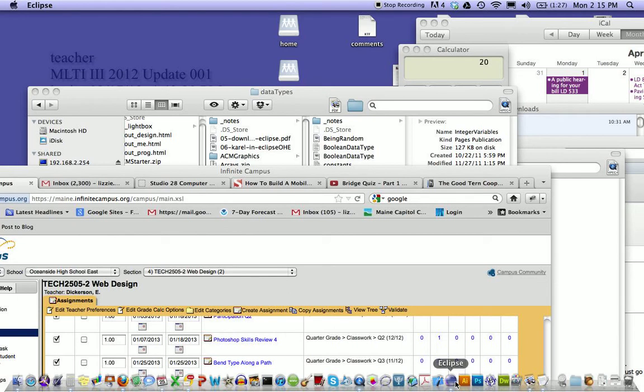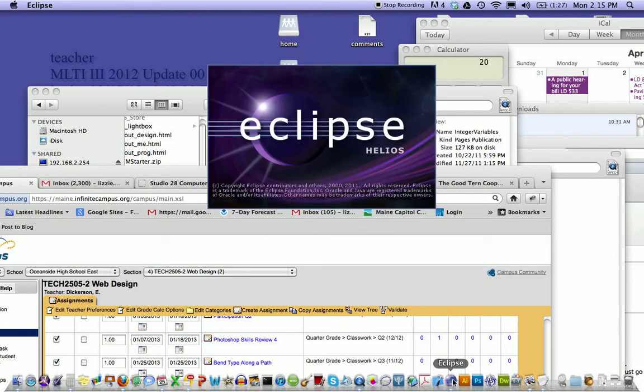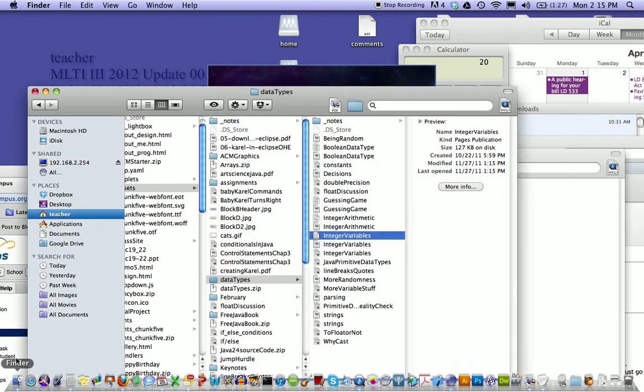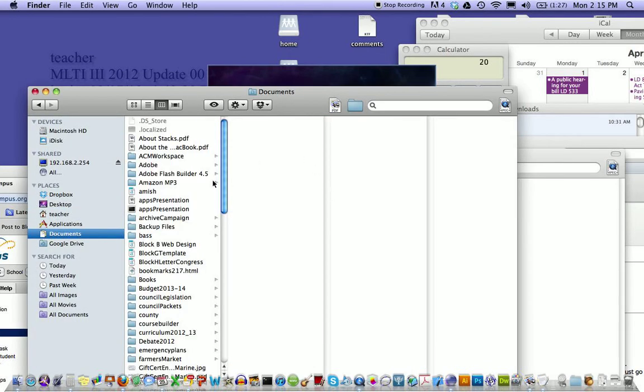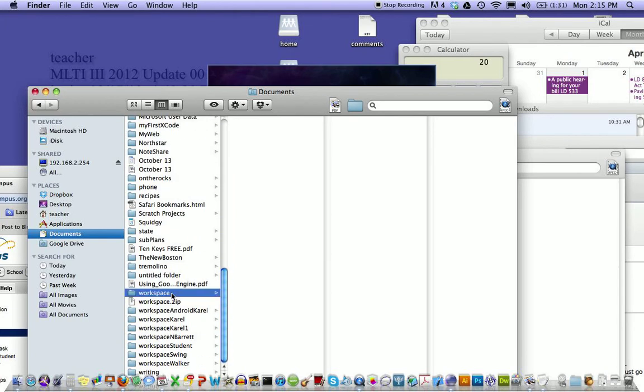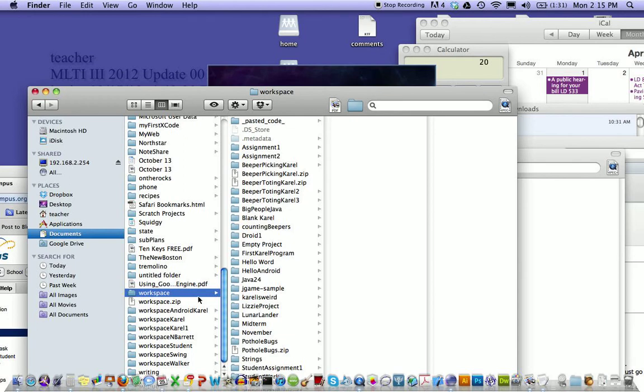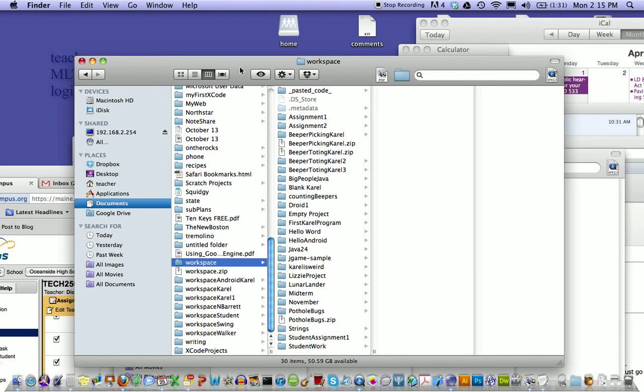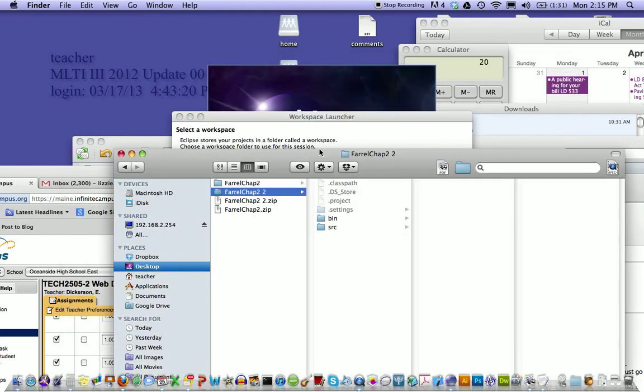When you open Eclipse, it's going to ask you what workspace you want to be in. Now when you set up Eclipse for the first time on your computer, it auto-generates in your Documents folder another little folder called Workspace, and I did actually do a tutorial on our class YouTube site about how this all works. So you're going to need to refer to that if you've got any questions about that.